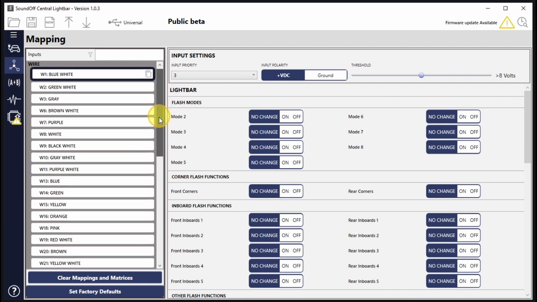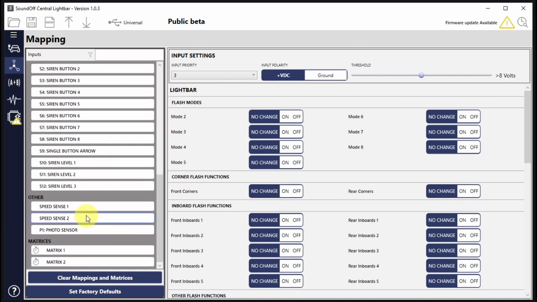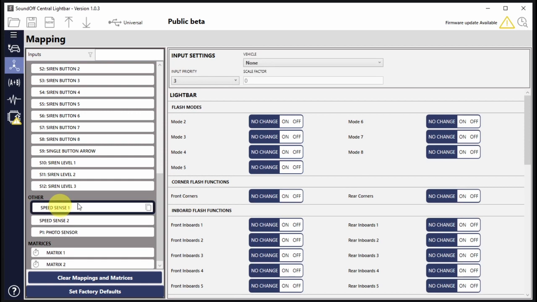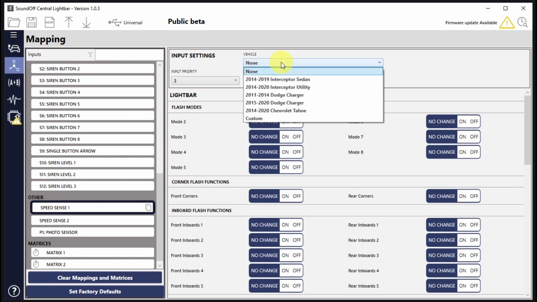Speed sense is a little bit different. We have the ability to use speed sense to say, hey, if I get over a certain threshold, I want it to do something else. So pick your vehicle. Now, a lot of these vehicles don't show the current most, like they may not show 2021. Usually this is going to work just fine, even though it only goes up to 2020. They are the same chassis, so there's no reason to think they wouldn't work.